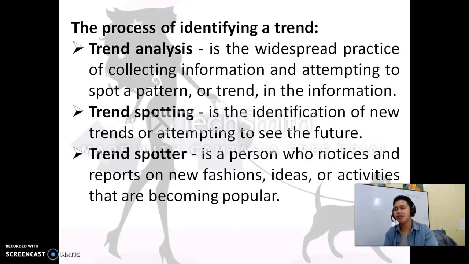So the process of identifying trend. So how are we going to identify trends? There are three processes, no? The first process is the trend analysis. Analysis is a widespread practice of collecting information and attempting to spot a pattern or a trend in the information. So how is this applicable? So sabi dito, trend analysis daw is a process of collecting information and attempting to spot a pattern.